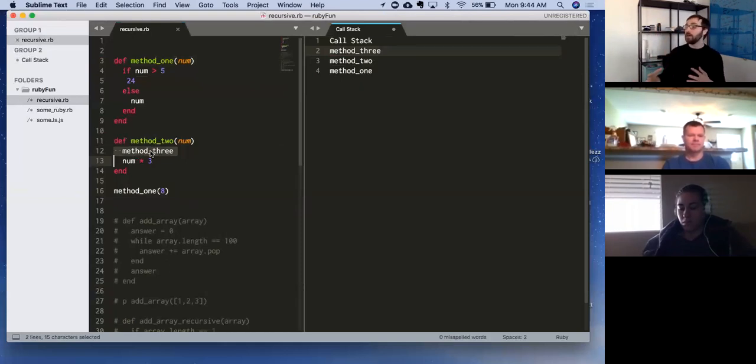You might have already encountered this in an error, if you've gotten "stack level too deep." Has anybody encountered that error? It usually means you have an infinite loop, which means it's building up too much. The computer is not infinite, right? So it can only go so far. Yeah, in the back. Sean.